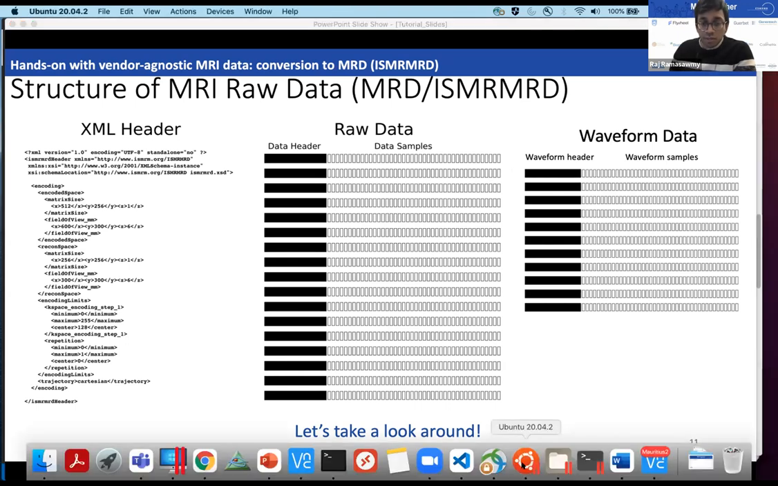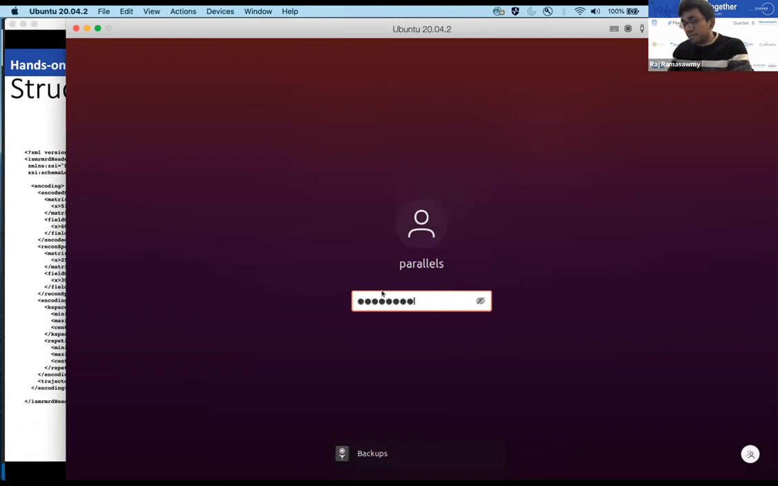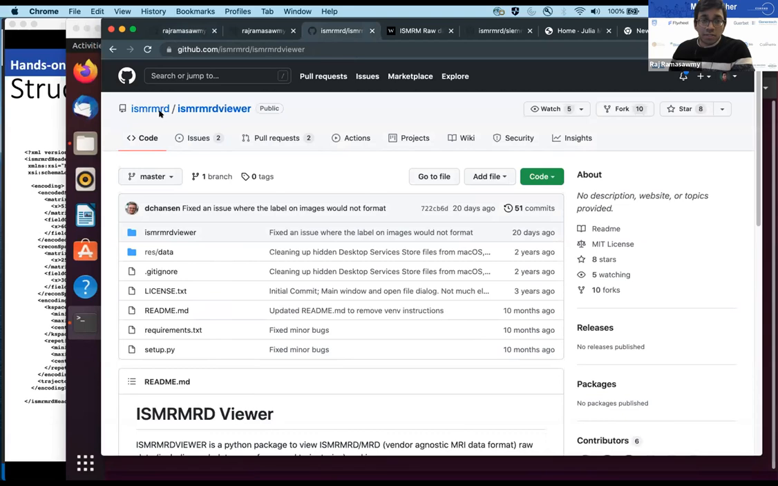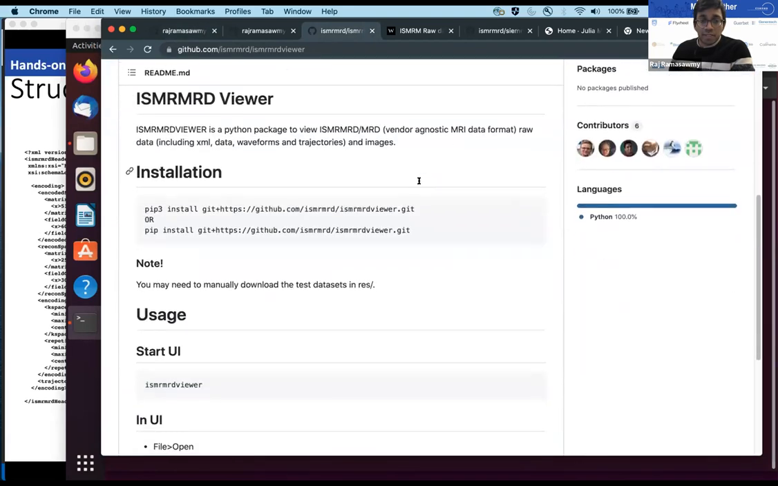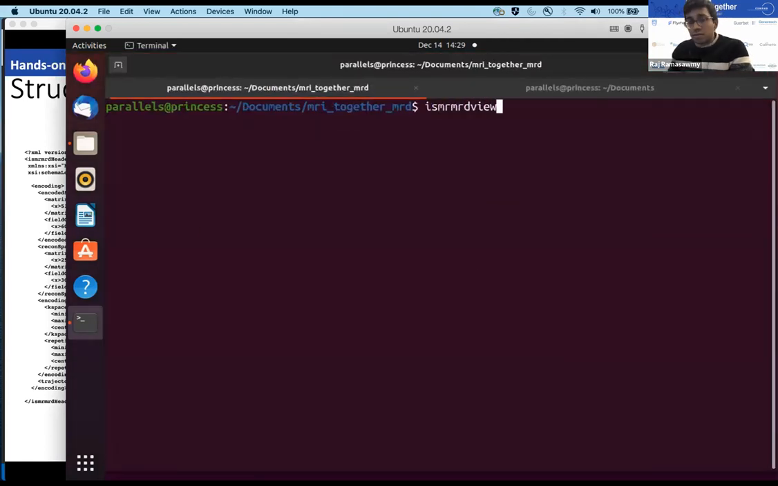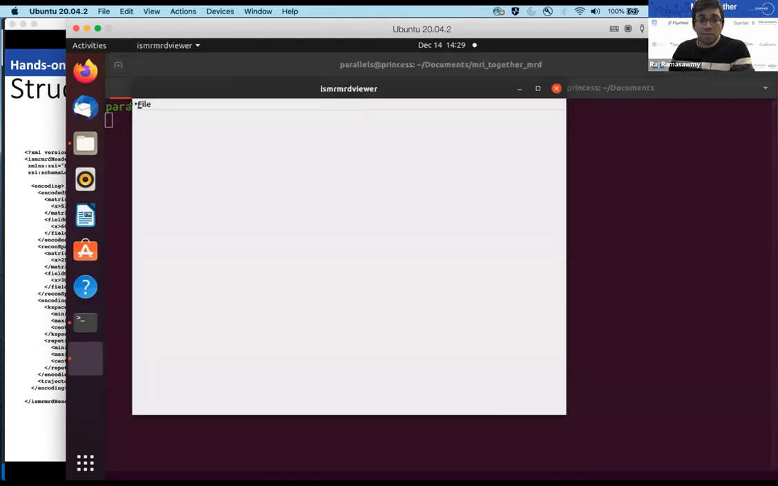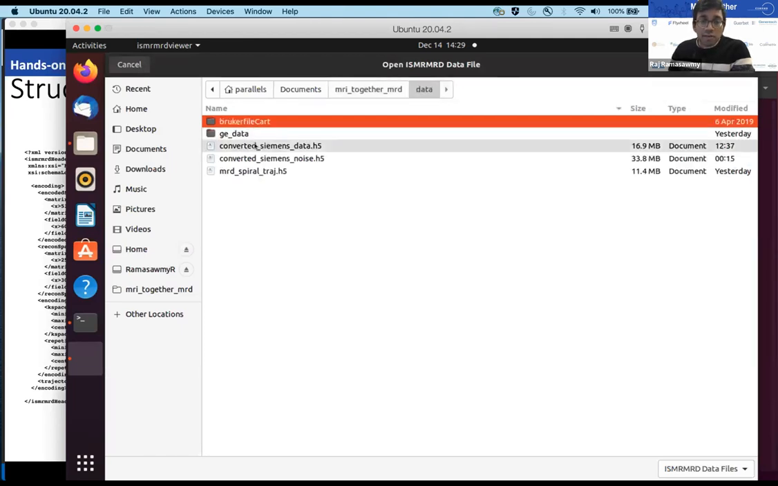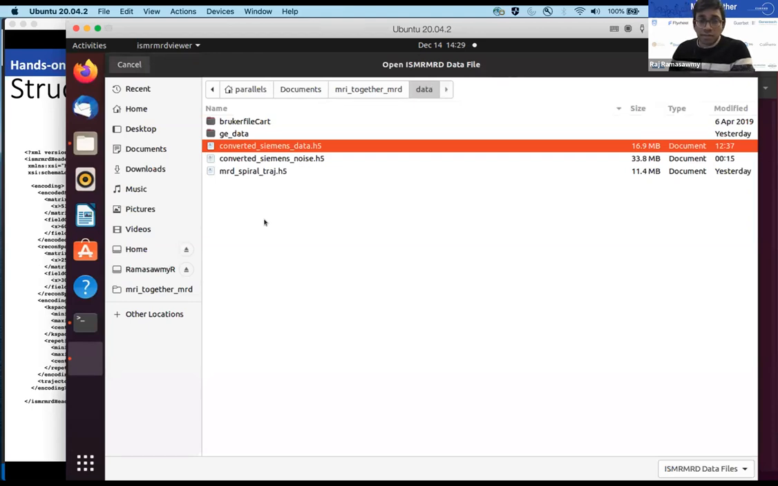So I'm going to switch to my virtual machine here. And so I've downloaded the MRI Together MRD GitHub repo here. And if you follow the instructions to install the MRD viewer, which is here, if you've not found it as yet, it's very easy to install. You can just do the pip install of the ISMRMRD viewer, and then we can visualize MRD files. If you just type it in by itself, you get the opportunity to select your file, but you can also do a second argument on the command line. And inside data, I have an already converted Siemens data file for us to look at.